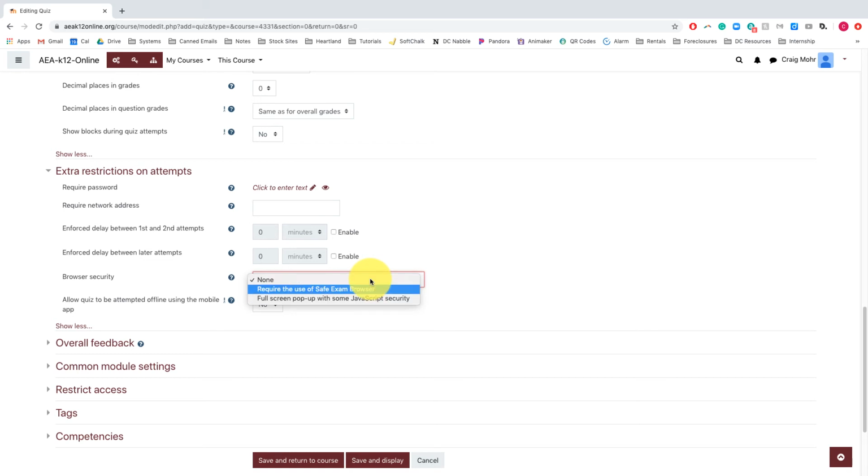You can use a safe exam browser. For that, you have to set up a lot. That's typically like statewide testing. They set those up. So it pretty much locks down the computer. It doesn't let any other windows open and such.